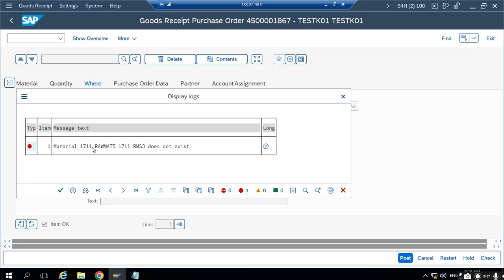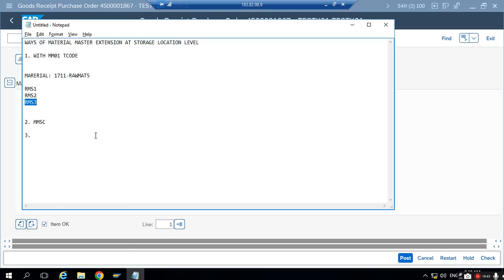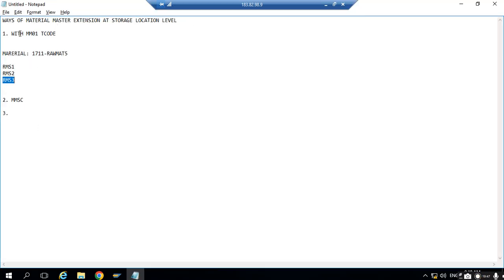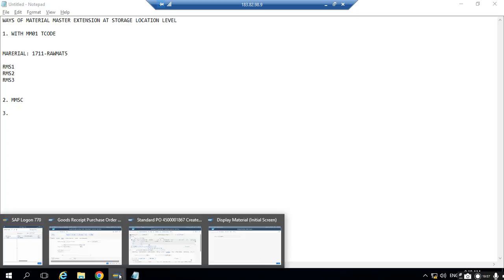Why? Because this material is not extended to this storage location RMS3. Okay, we can extend material with the MM01 transaction, with the MMSC transaction, and the third way is, there is one configuration setting available.